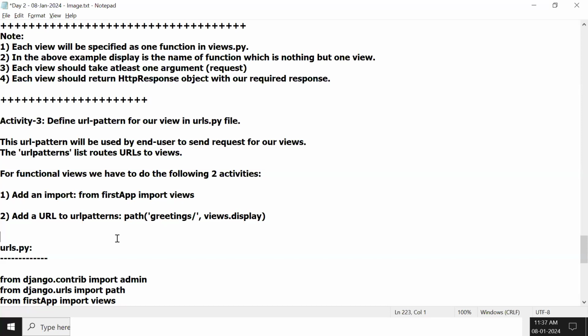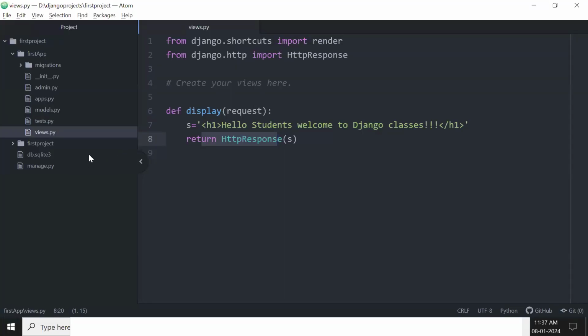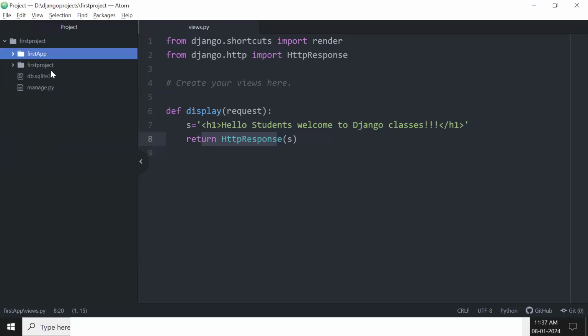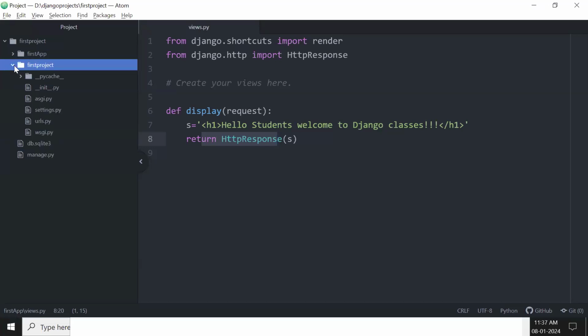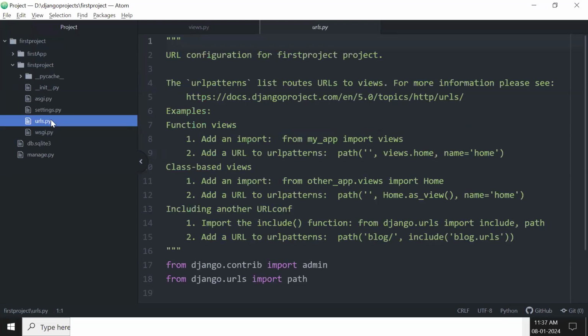So where is the urls.py file? Can you see here? This is your application, and this is your project. Inside the project, you will find urls.py. The urls.py file is not at your application, it is at your project level.